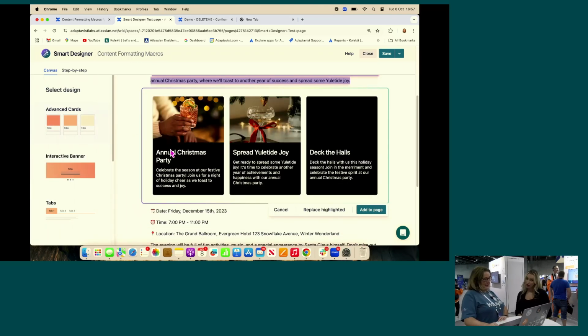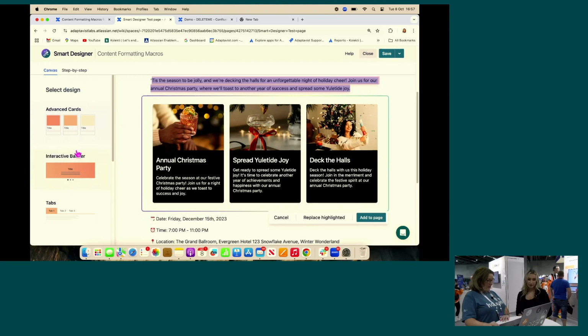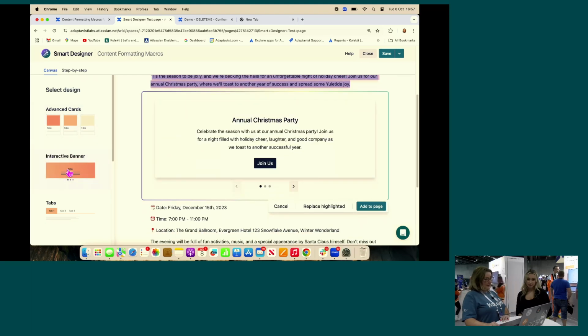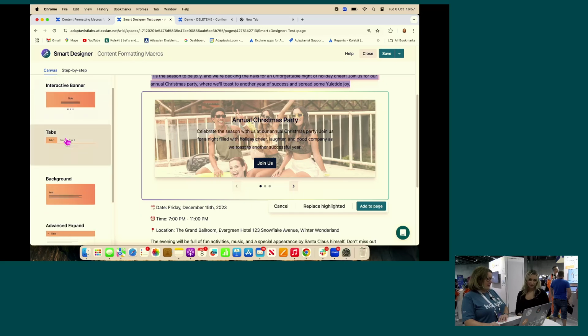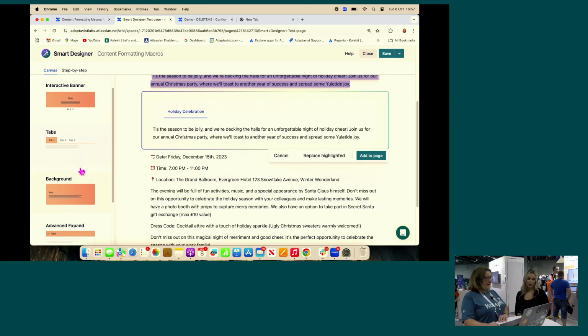And what it's done here, so it's automatically said we can use cards, or we could go for my favourite, the banner. And it's using the AI to add a bit of content for you, but it's also so you can see how it would look. So, you can even put it in a tab. So rather than having to copy and paste and go through all the different macros, it just gives you this easy, quick way to do it.